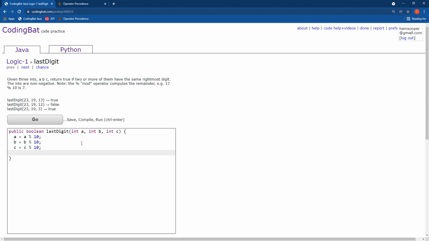So what I'm going to say is that if A's rightmost digit equals B's rightmost digit, or A's rightmost digit equals C's rightmost digit, so these are two ways in which we could have at least two numbers with the same rightmost digit, then I'm going to return true.